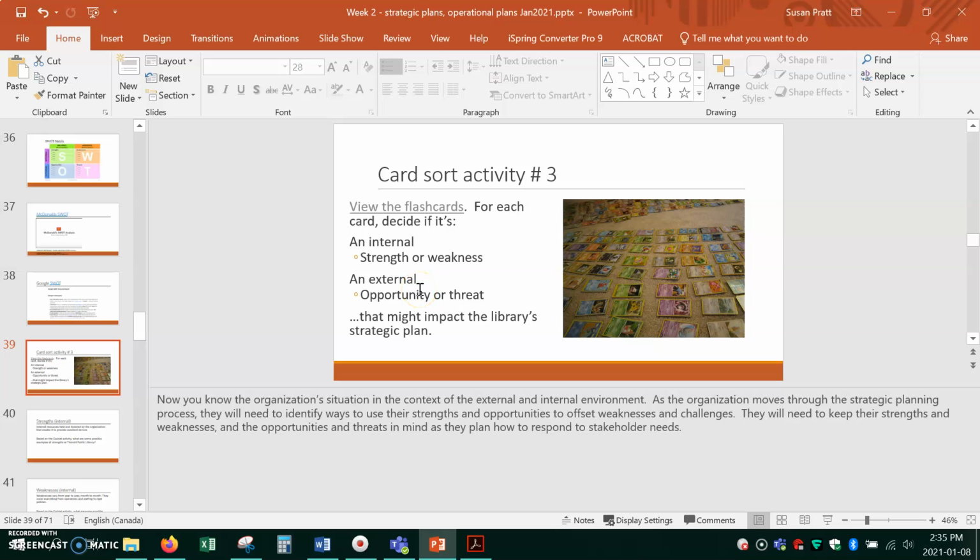For each card, you're going to decide if it's a strength, a weakness, an opportunity, or a threat that might impact Thorough Public Library. As you're doing this activity, make sure that you have your planning worksheet out, because you'll see task number 2 for you is to use the Quizlet card sort examples to identify 3 of your library's strengths, weaknesses, opportunities, and threats.